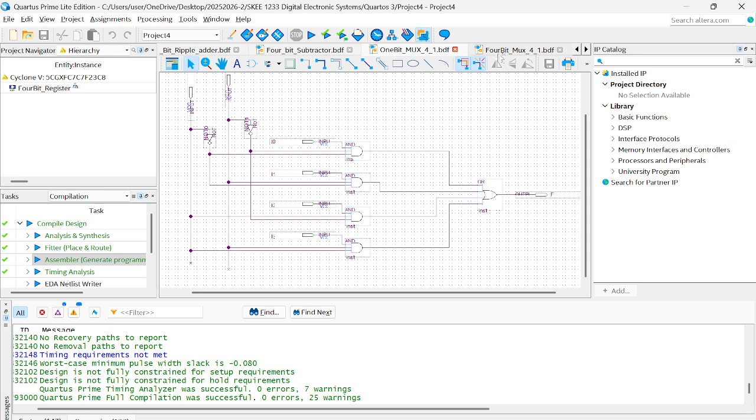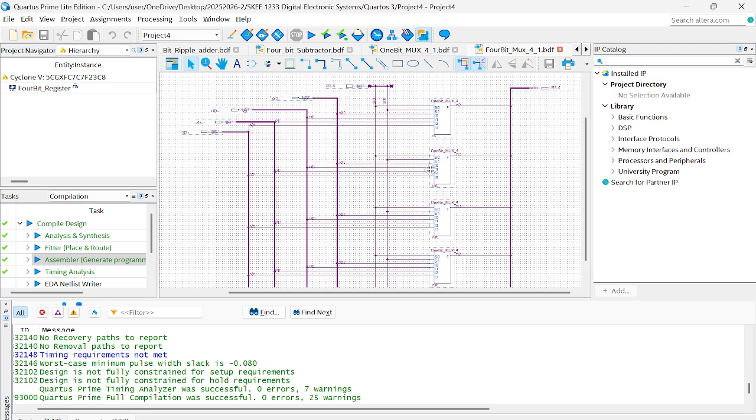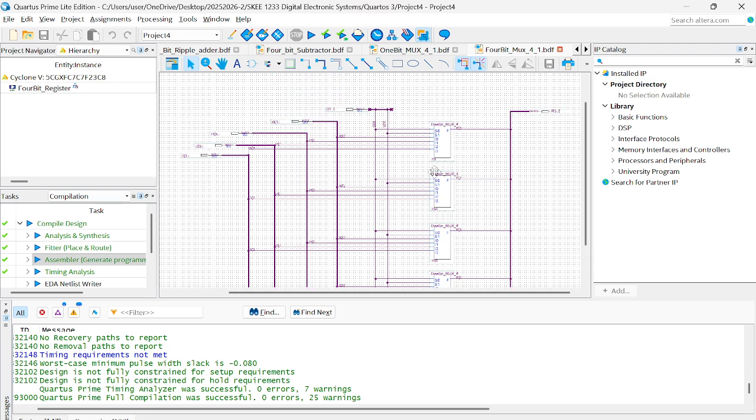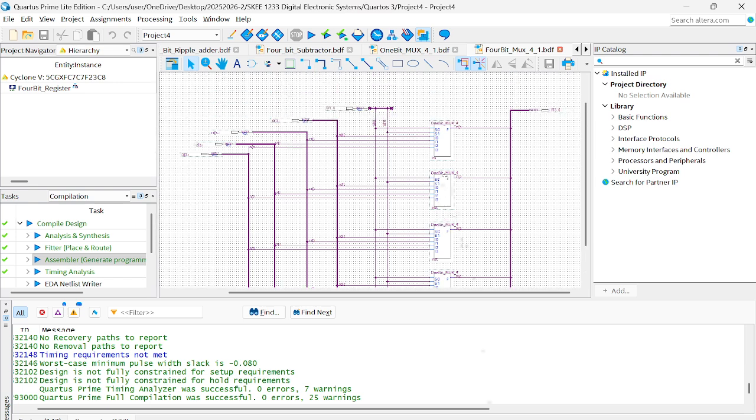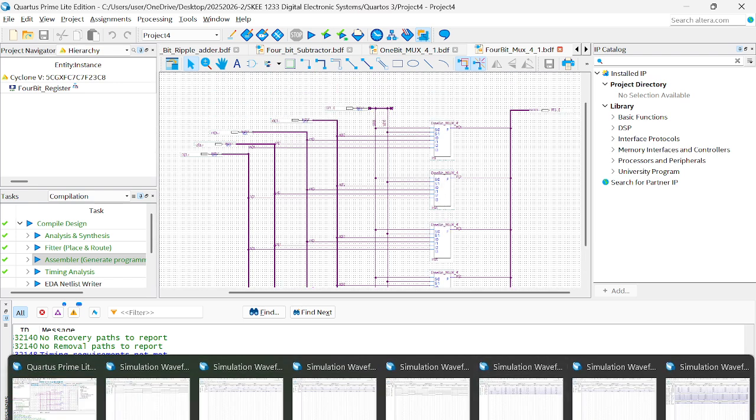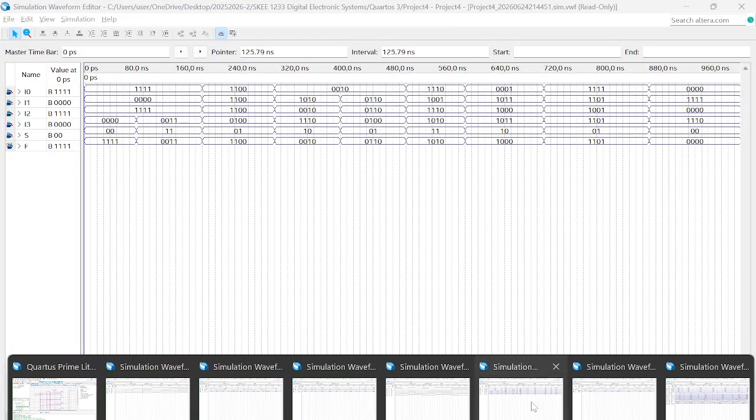Next, we are required to design a 4-bit multiplexer, or a 4-bit 4-to-1 multiplexer. As can be seen, this is the entire schematic. Feel free to pause the video in order to zoom in. And this is the waveform. Okay, successfully ran, no mistakes.